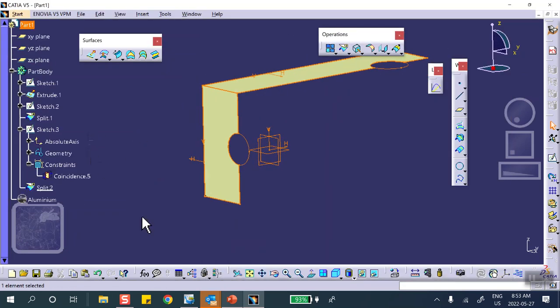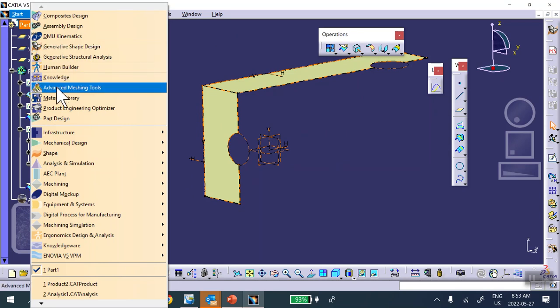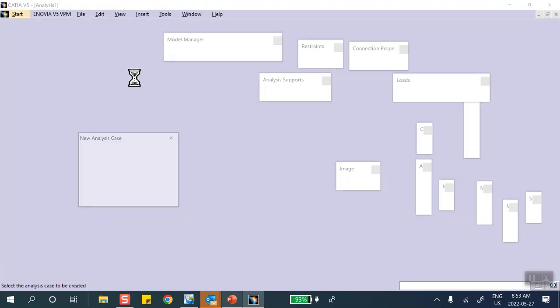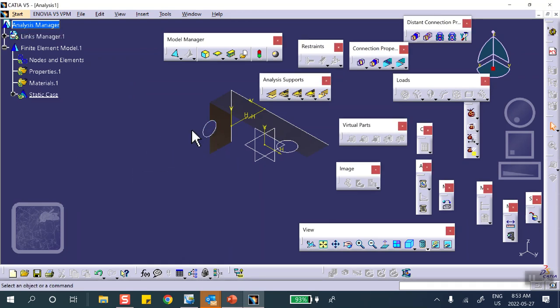So let me go to generative structure analysis, okay, and I'm going to say okay. These sketches are bothering me. You can always hide them. But since I'm not going to finish the problem, I'm not going to. When you want to put restraints and things like that, you have to get rid of these. But let's mesh it because there's something I want to show you.